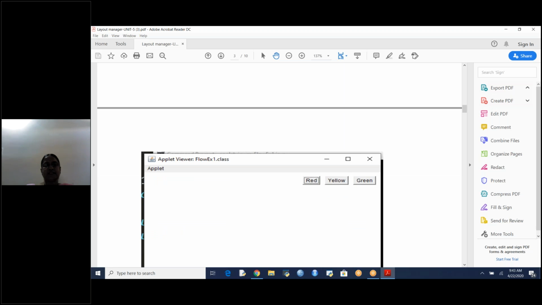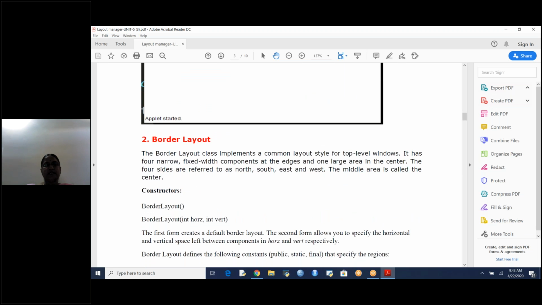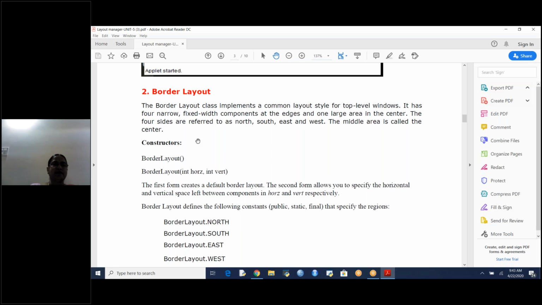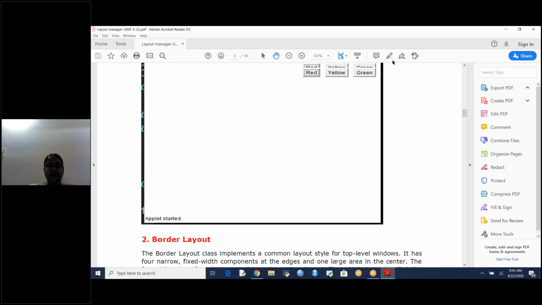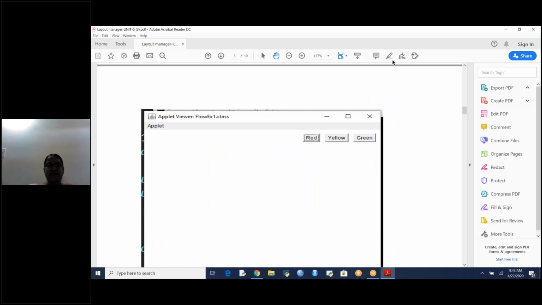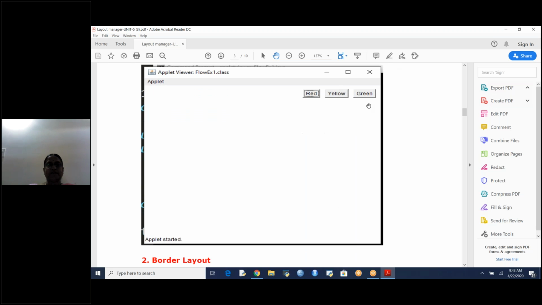Next is border layout. All these are easy only. Border layout means we can put borders for the applet window. See, all these are about how we are arranging. What is the main purpose of the applet? This is the applet window, no? So the layout manager decides how we are arranging the AWT controls in the applet window.